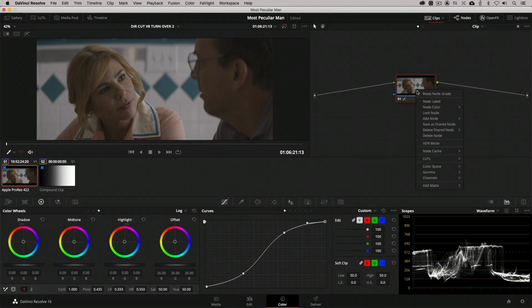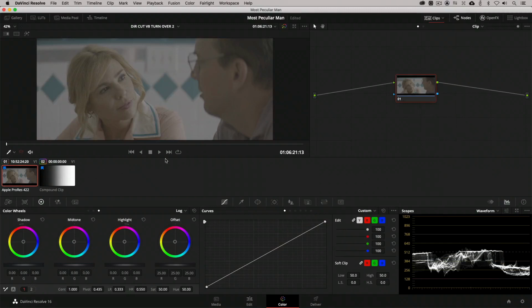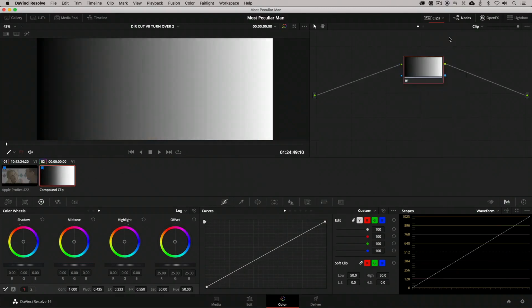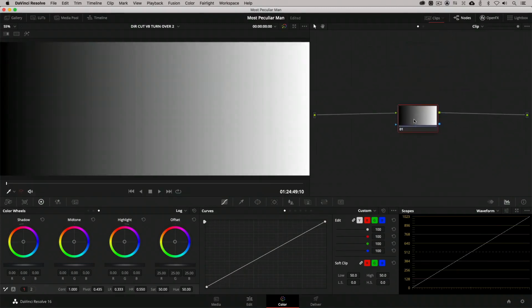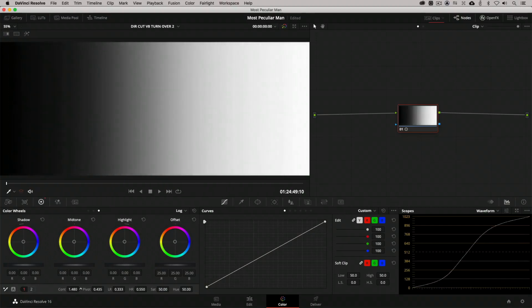All right, we're just going to reset. I'm going to come back to our gradient. I'm going to reset it there as well, because let's talk about the next way that we can add an S-curve to our footage. And that's using contrast and pivot, located right down here in the lower left-hand corner of the interface. All I'm going to do is grab the contrast value and drag it out. And as you can see, we're now creating an S-curve, much like we had done before.